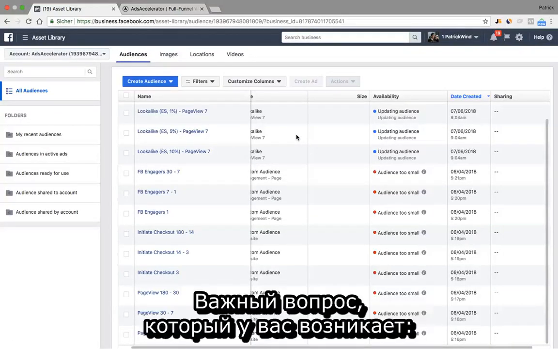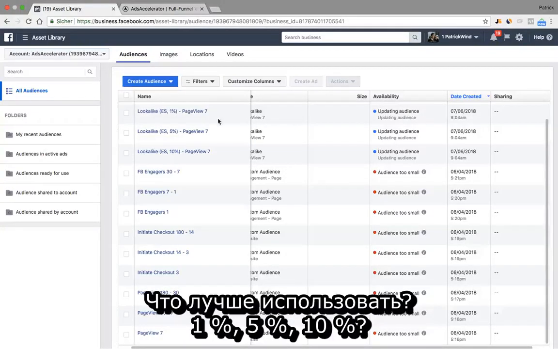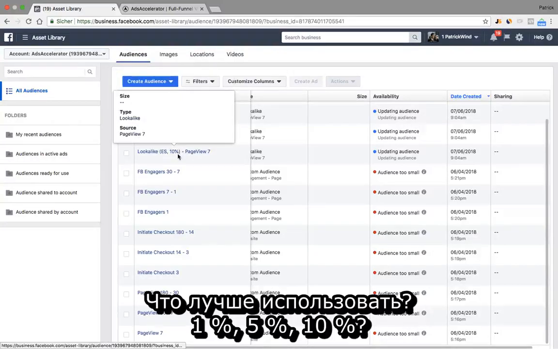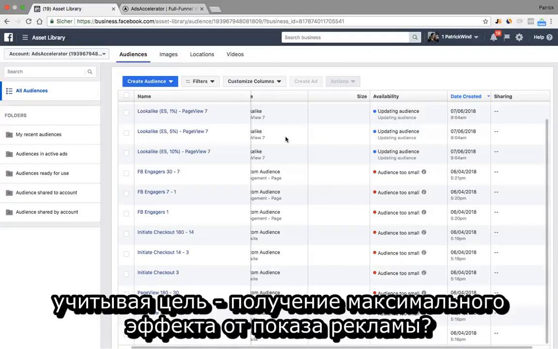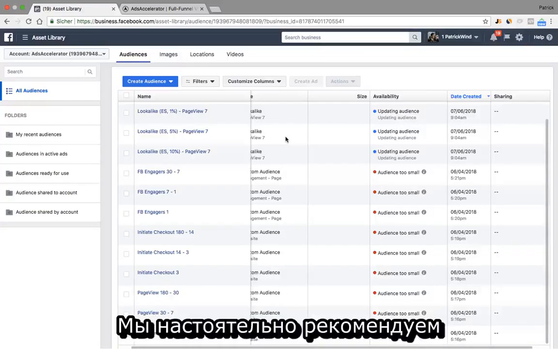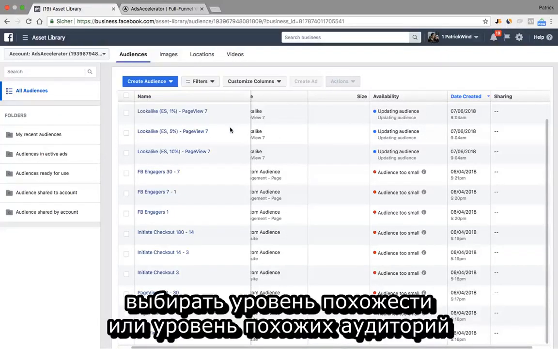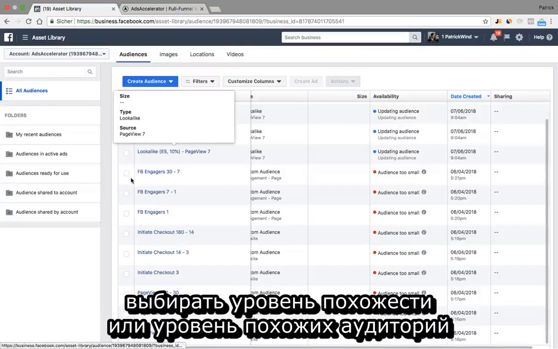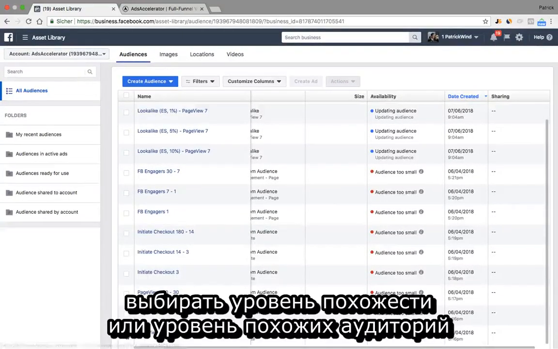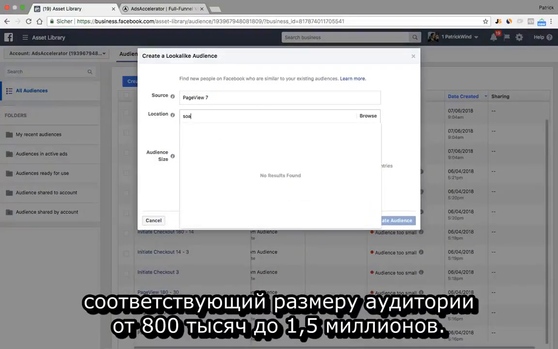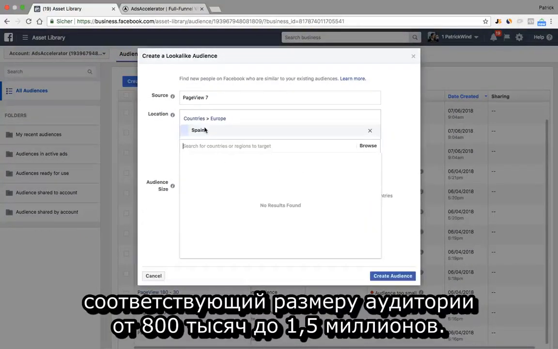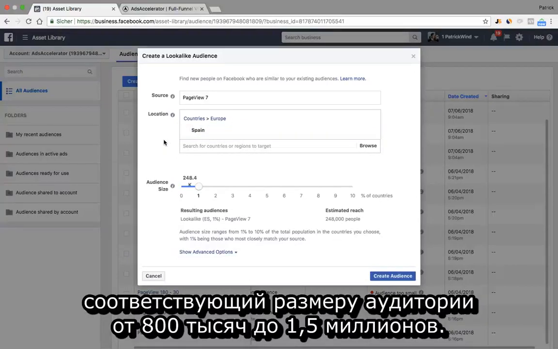And the important question that many of you will have is, what should I use? Should I use the 1%, the 5%, the 10%, or what's the ideal audience size for me in order to be profitable with my prospecting ads? Well, what we strongly recommend is that you choose the level of similarity, so the level of the lookalike audience, that gives you an audience size between 800,000 and 1.5 million people.